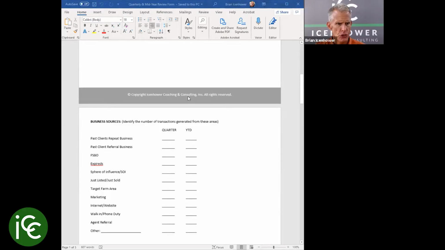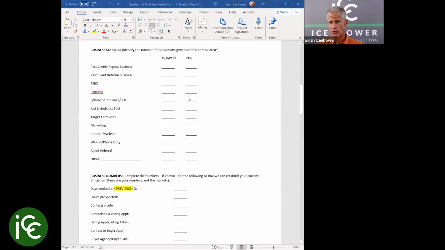Okay, so let me go back. Scrolling down to page 2. This is called lead sourcing, right? So we're going to track all your business sources. Okay, where do you get your business?